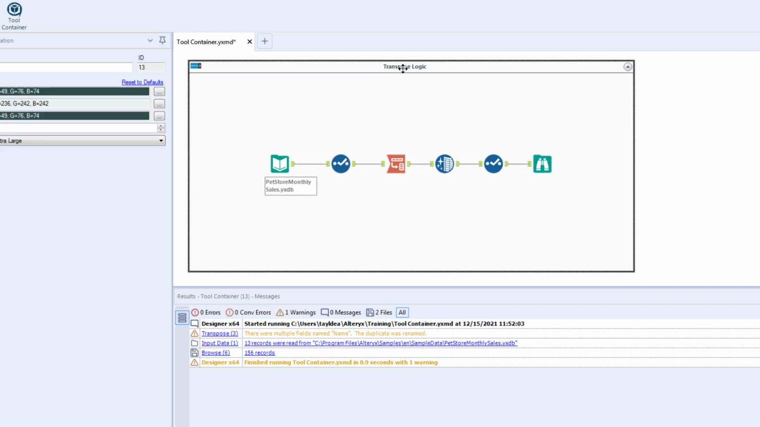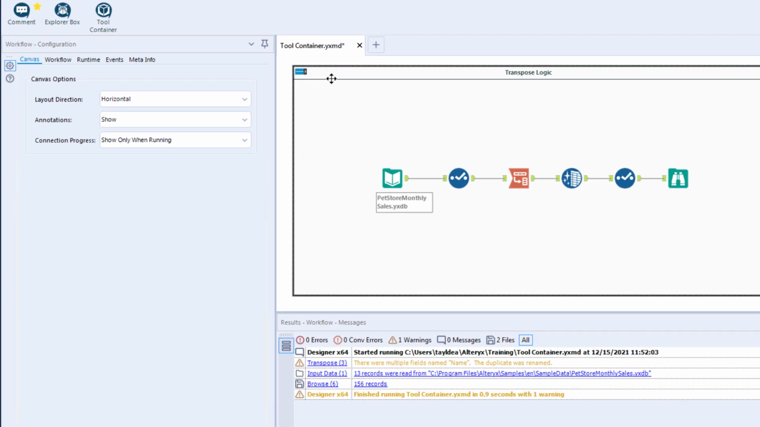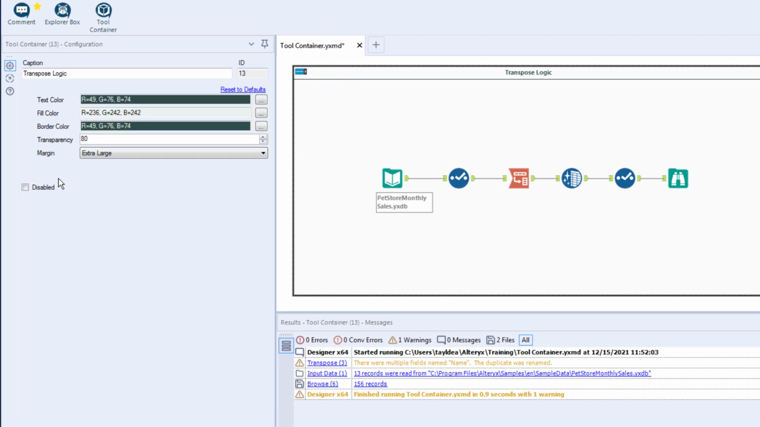Now, as mentioned previously, sometimes you may be working on part of a workflow that you don't want to run. In this case, you can place your tools in a tool container and then disable the container. This is done by clicking on the toggle icon in the top left-hand corner of the container. Another way to enable and disable the container is by clicking on the disabled checkbox in the configuration window. When a tool container is disabled, the tools contained within it do not run.